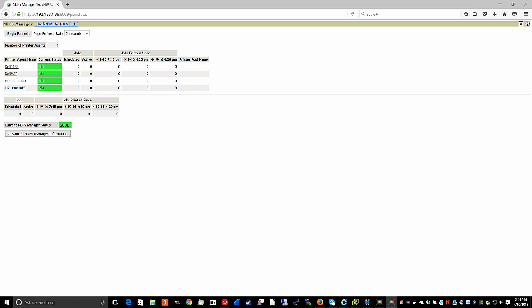You'll authenticate as the eDirectory administrator, and then you'll see a screen like this one showing a list of all of your printer agents. What you'll notice over time is in the jobs printed since columns, those numbers will start to decrease, and eventually they will end up as zeros. At that point, you can assume that there are no users printing to the NetWare iPrint server, at which point you can either decommission the server or unload the NDPSM NLM.